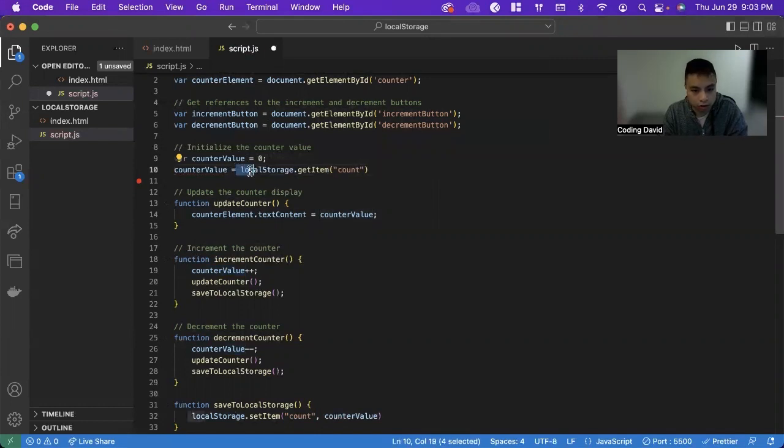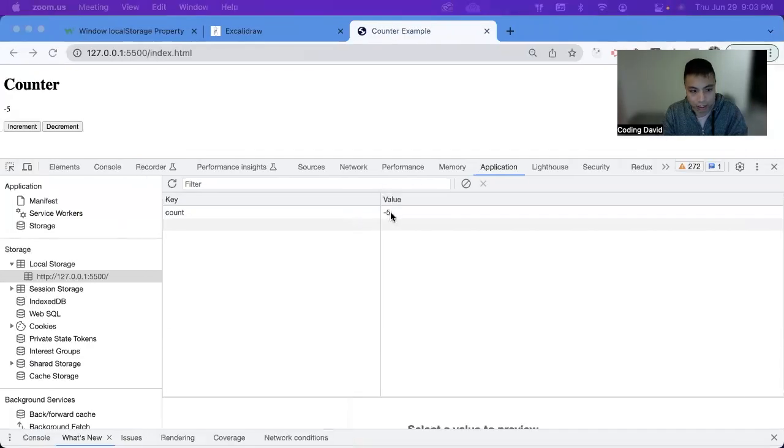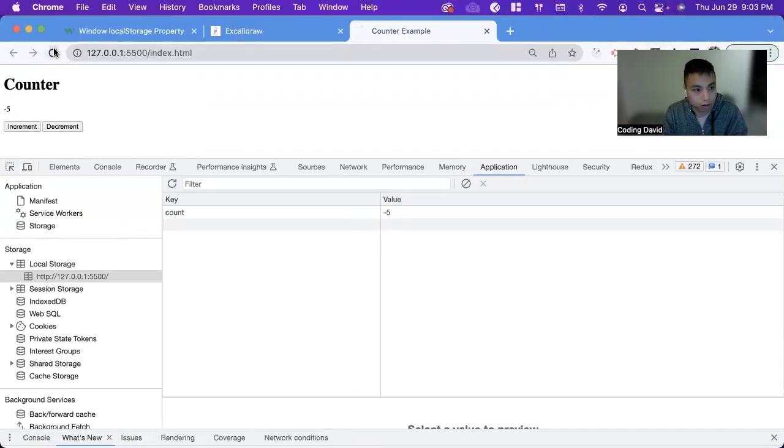And then we can now just do here. We're gonna have to fix something later, but to show you what we have, go back here, we see it's a -5. Refresh, it stays a -5. So we can increment 3, refresh, and then it's 3. So we got it working to persist.